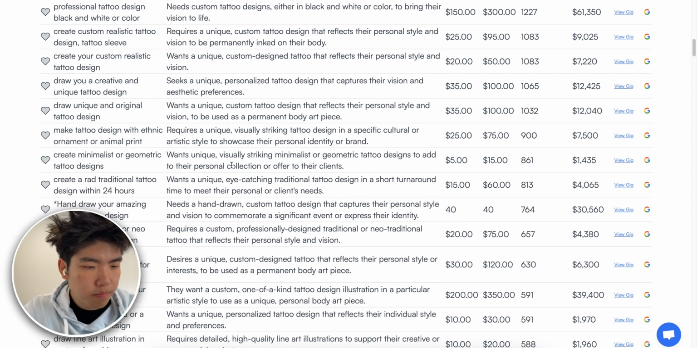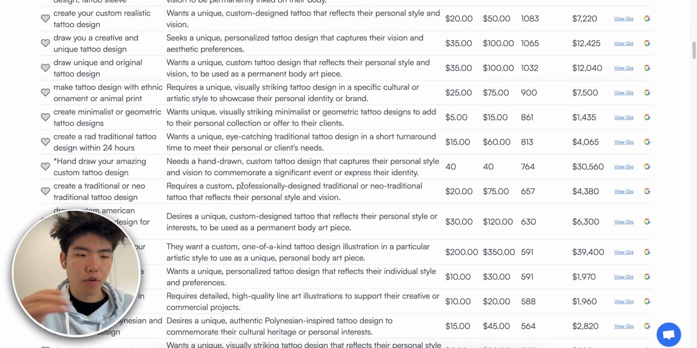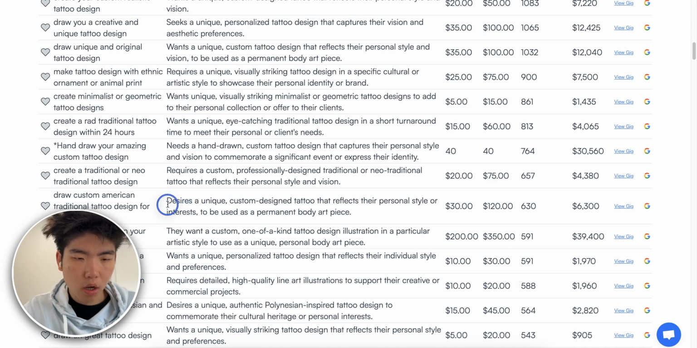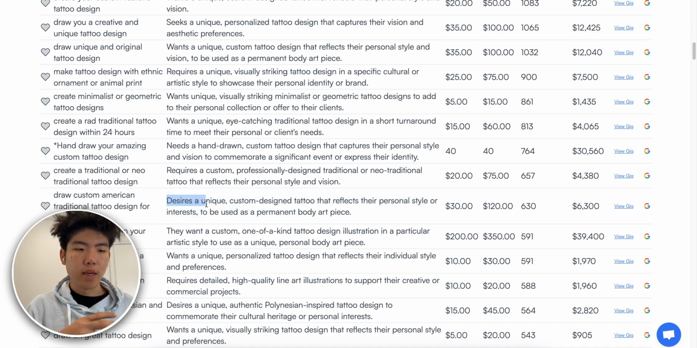What you can do is first take the pain point and then convert it into a product that solves that pain point. Here's the pain point: the person might want a unique or custom design tattoo that reflects their personal style or interests. So you can ask the person to give images or inspiration of what really represents them, and then use this model to generate tattoo ideas.